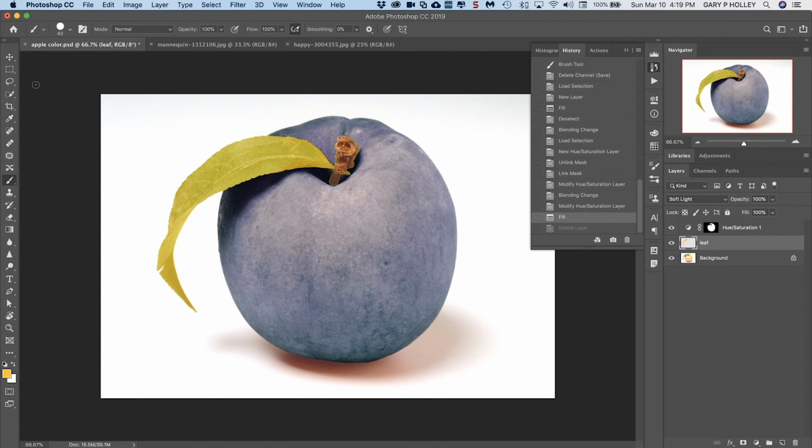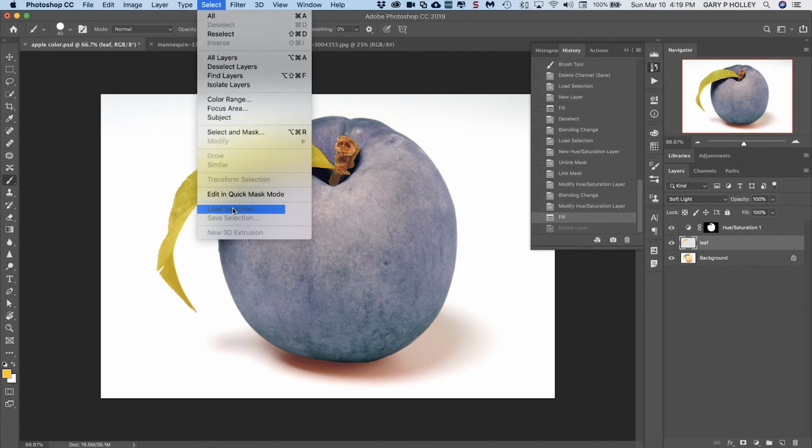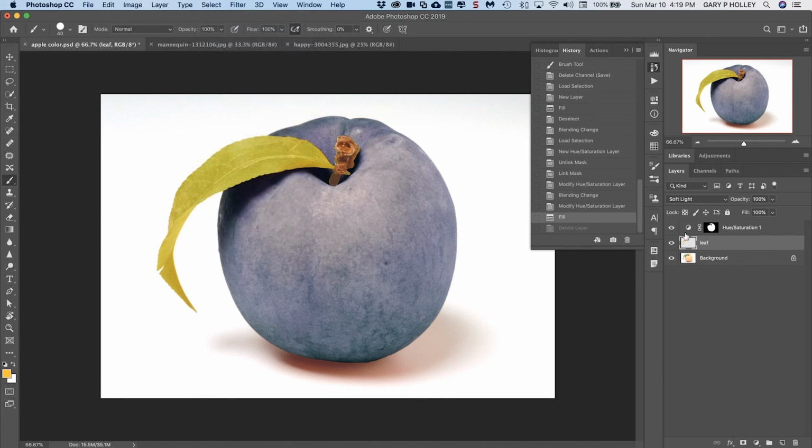Once you've done that, go back to the Select menu and say Save Selection. If you have an active selection, it will allow you to save it. And then when you're ready to use it, load selection, and you can go ahead and load it and either use it on a separate layer here like we did, or create a layer mask with an adjustment layer or some other type of layer with a layer mask, and really fine-tune your images.